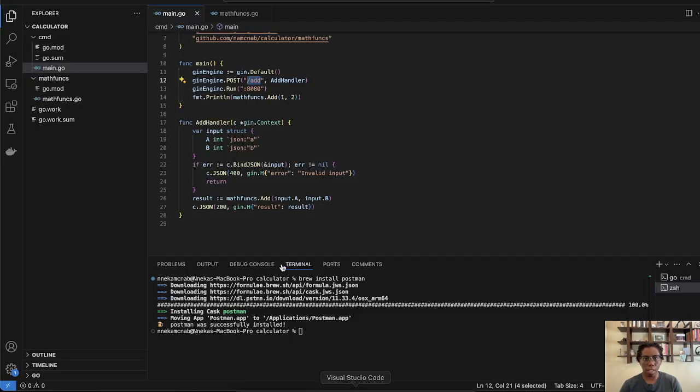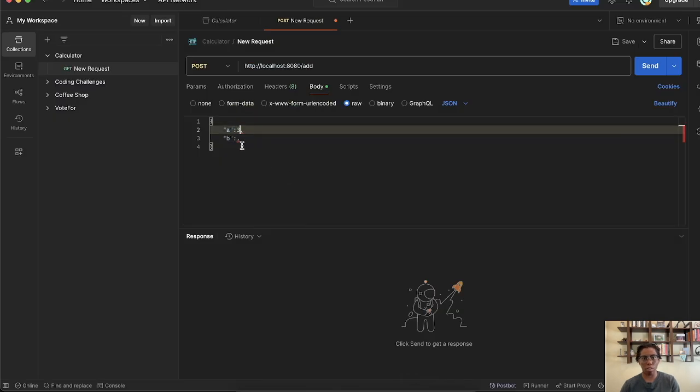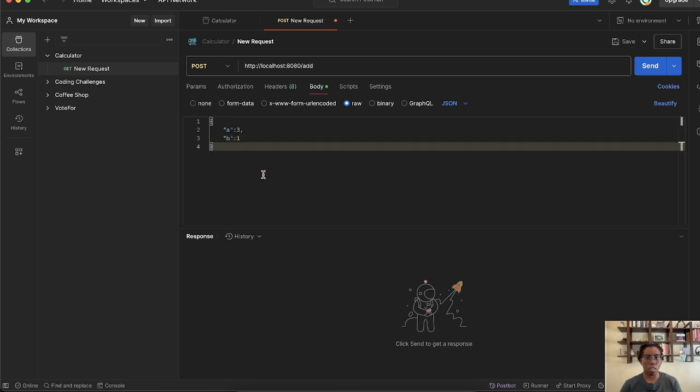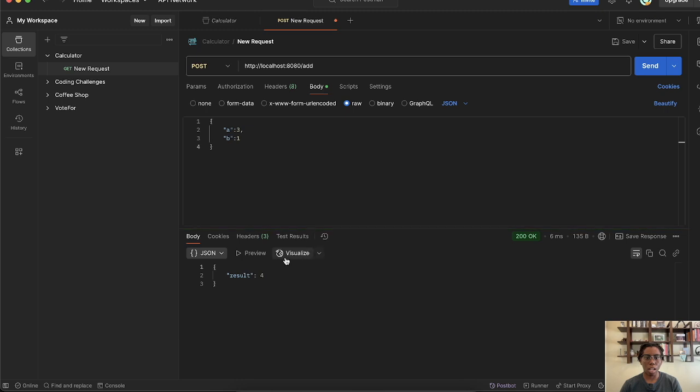We'll insert the values. So we see that A has to have an integer and B also has to have an integer. So we'll go ahead and pass an integer as the value for this. We don't need that extra one. Nice. So this is our JSON body, and this is our endpoint that we're calling. So all we have to do is click send, and there you go. You see that the result is 4.